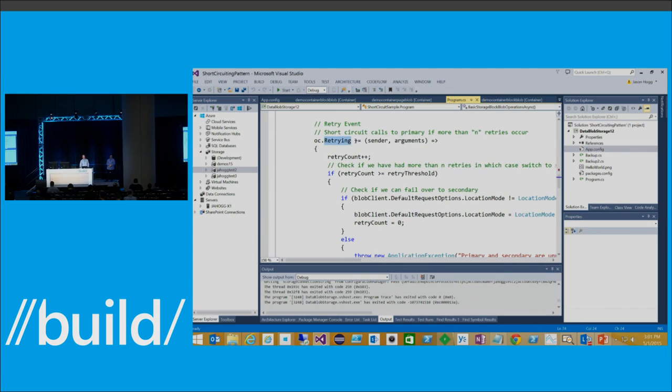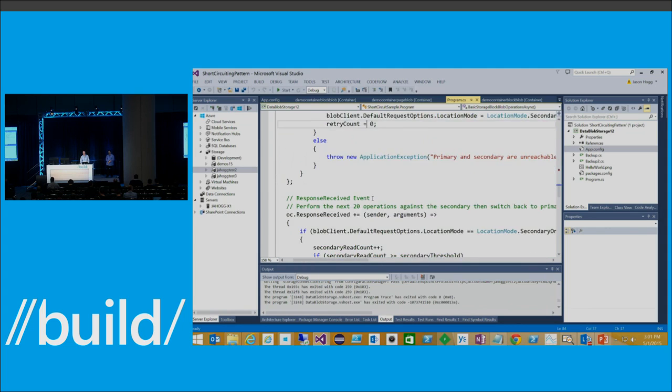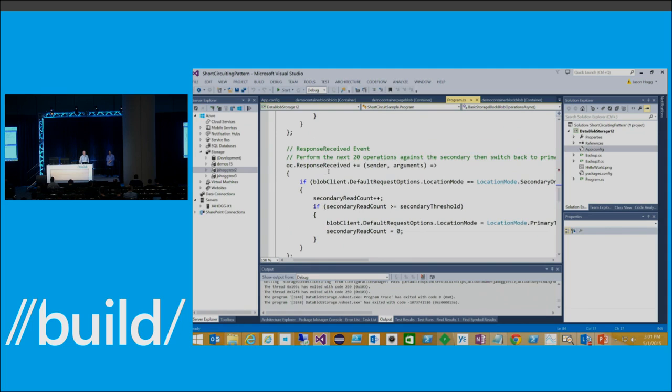One is the retrying logic, where I essentially keep count of the number of retries that have occurred. If we exceed a threshold, then what I do is actually change the default request options location mode to secondary, whereby all the operations will then go to the secondary. At that point, every time an operation succeeds where we're actually reading from the secondary, I'm keeping track of another counter, which is where we basically say, if after 20 operations on the secondary, I'm then going to actually switch back to the primary, and hopefully everything's got better.